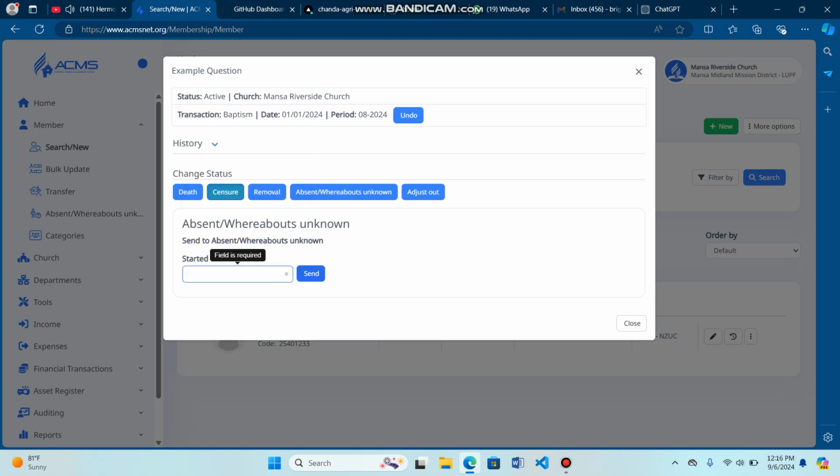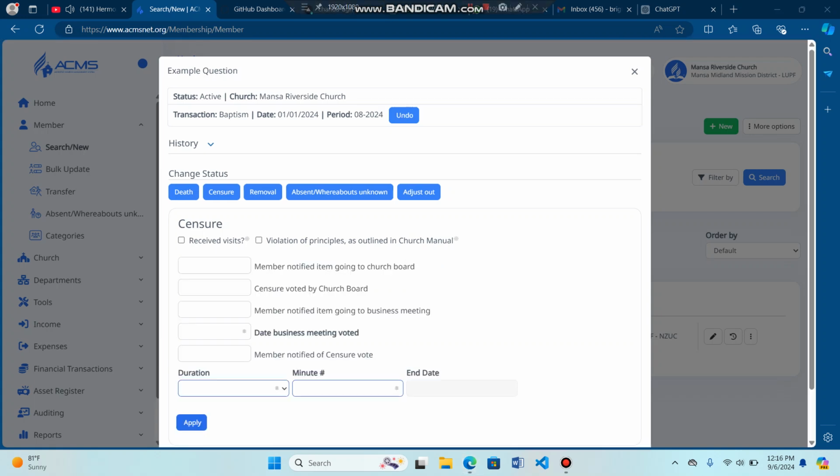Let's go to censure. Yeah, so we want to put somebody on censure. Of course, the system, like we always say, is state manual bound. So when you want to put somebody on censure, you must follow the stipulated procedures in the system.